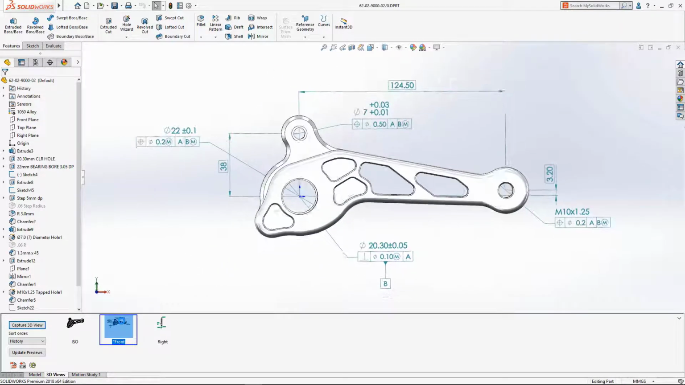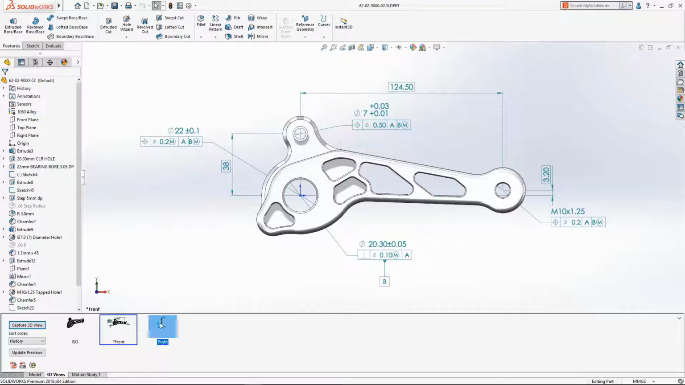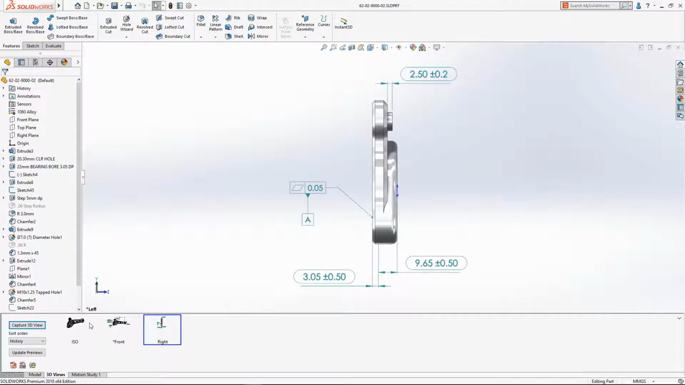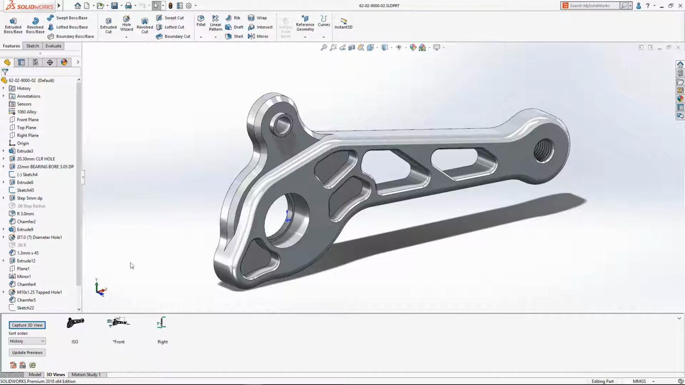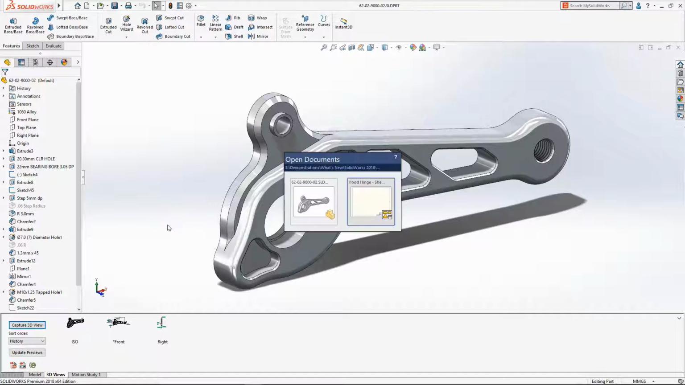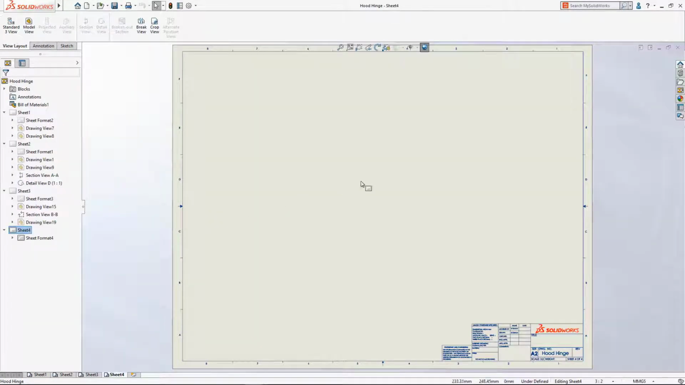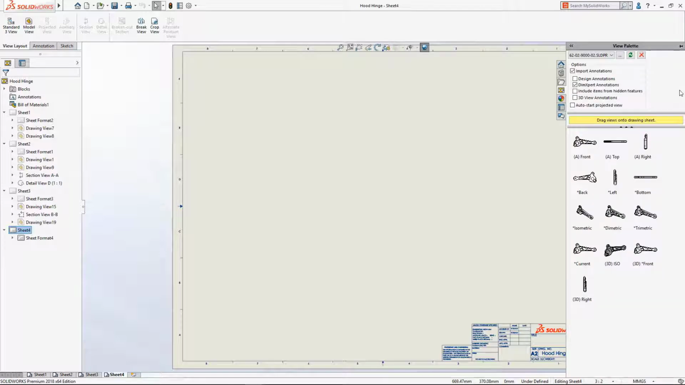3D model views are a great way of communicating product manufacturing information, or PMI, that's been applied directly to the model using DimXpert and SOLIDWORKS MBD. However, for many customers, a 2D drawing is still required as the final deliverable.